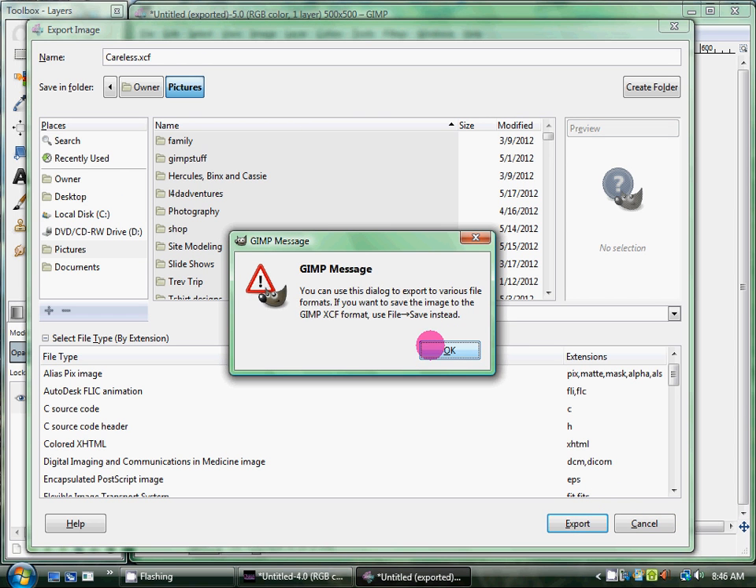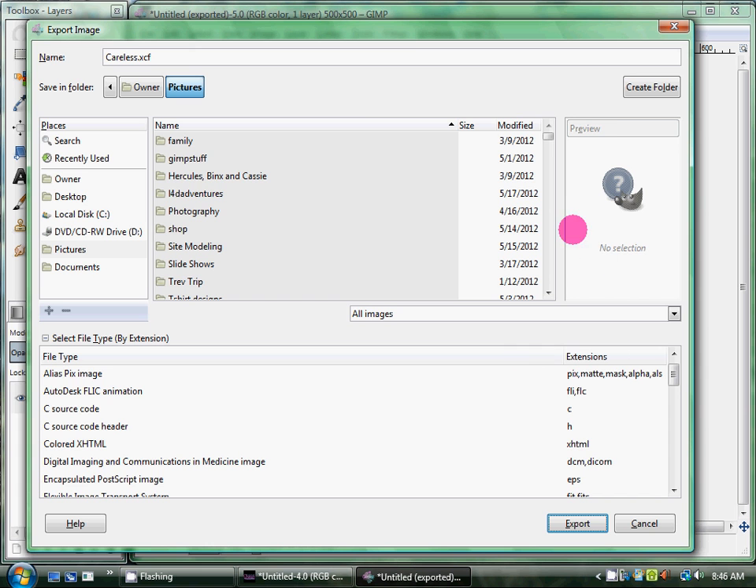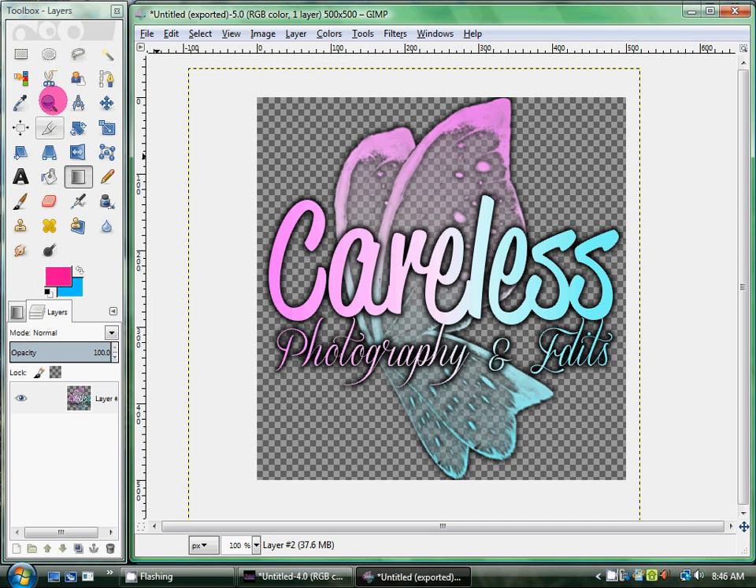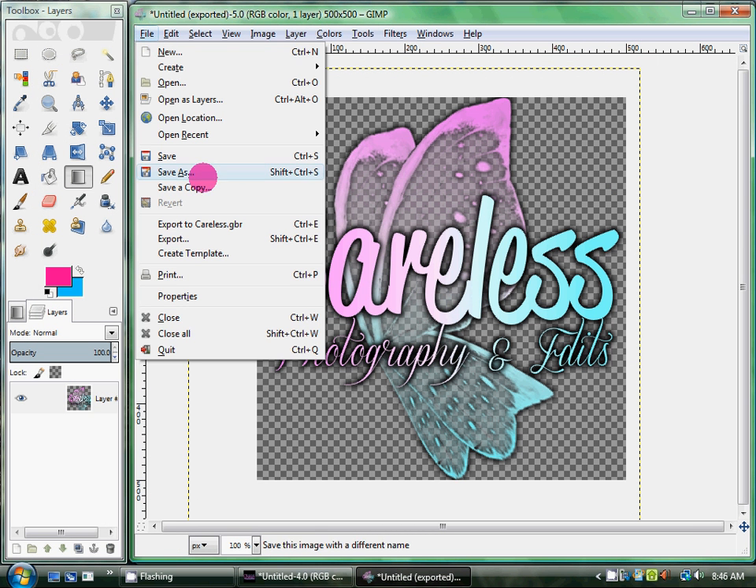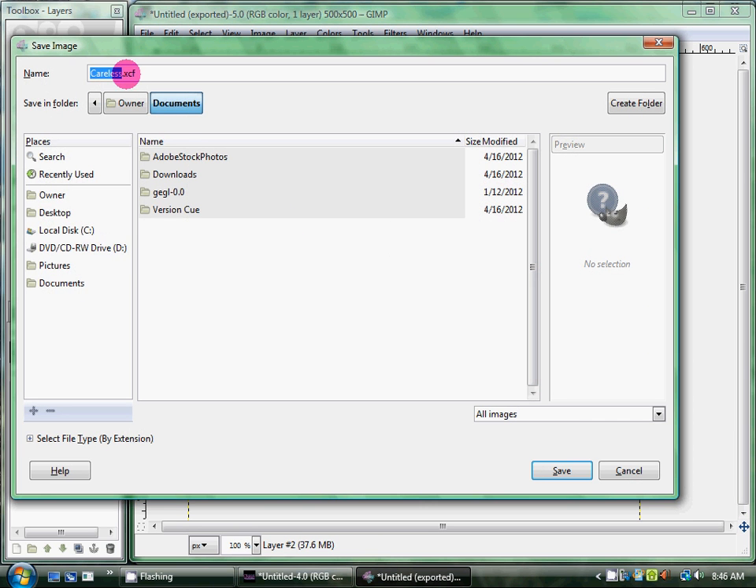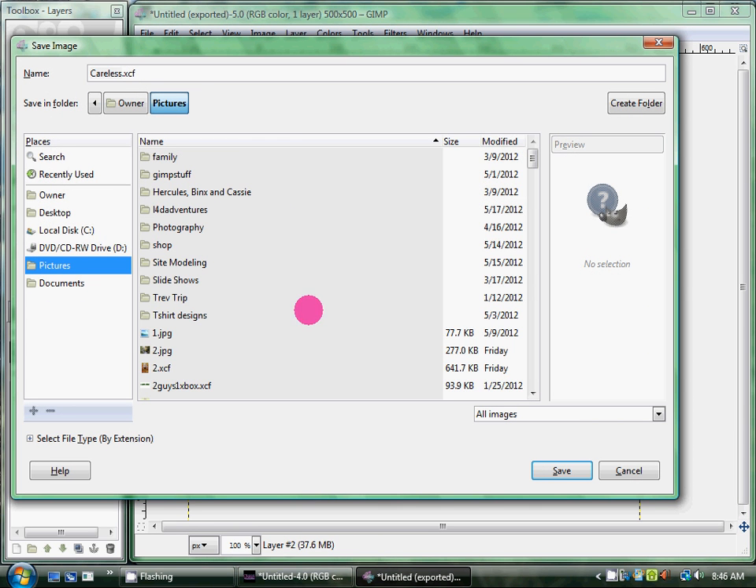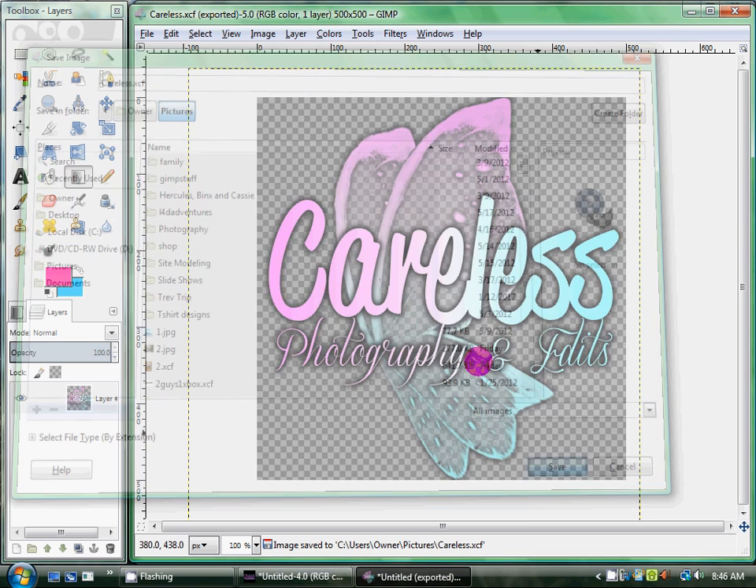Oh, well, okay. Scratch that last part. I forgot that you go to save as for an XCF file. And then I'm just going to go to my pictures and save it as that.